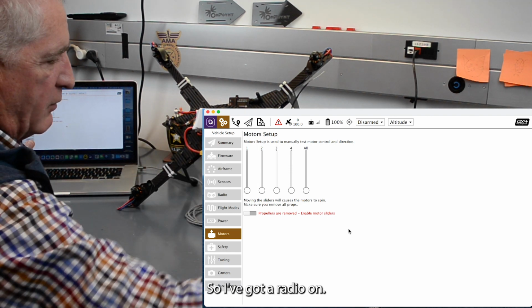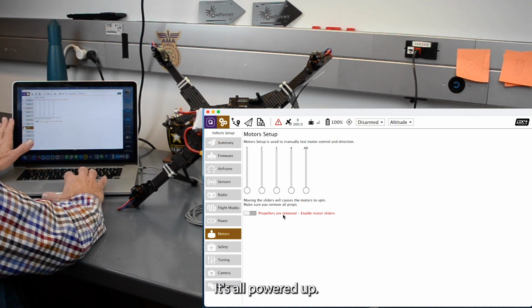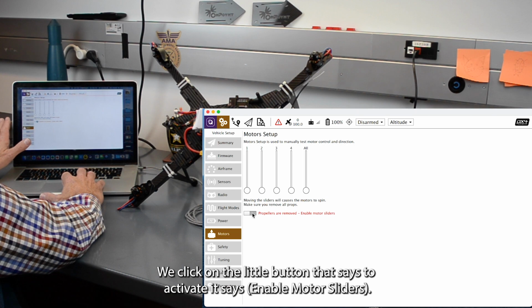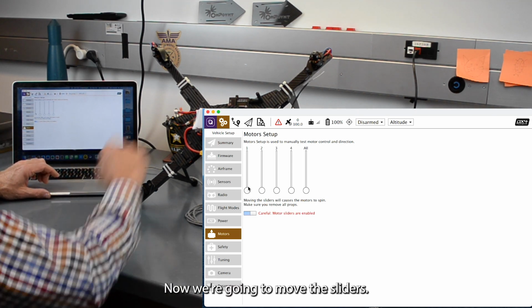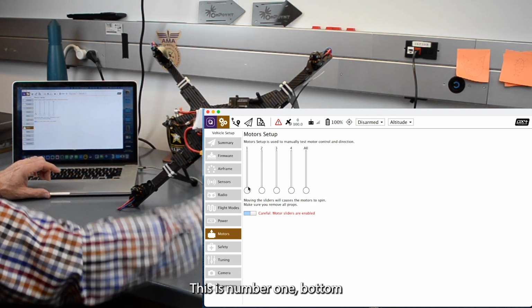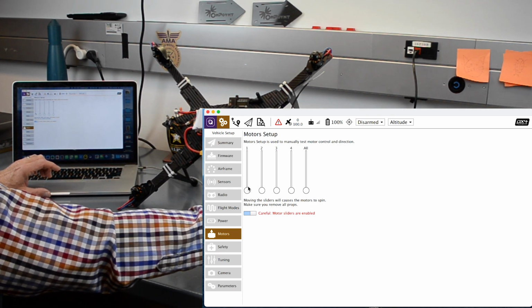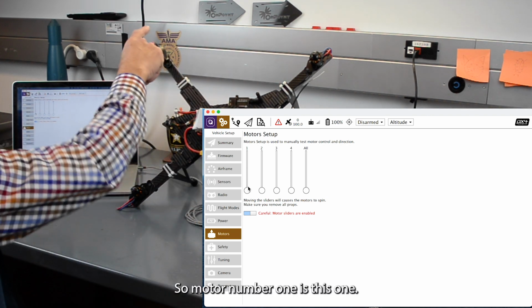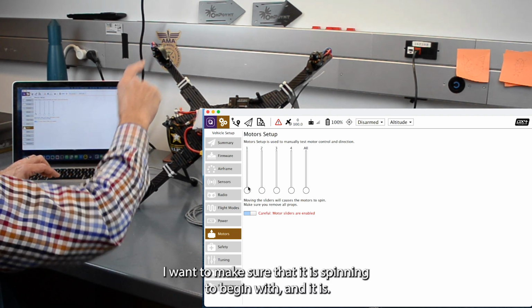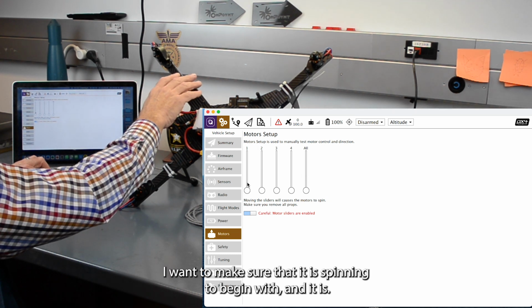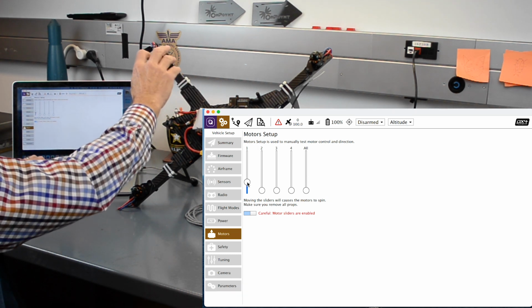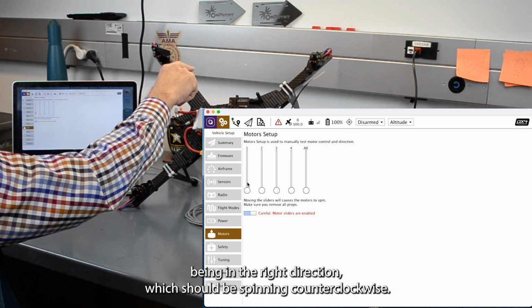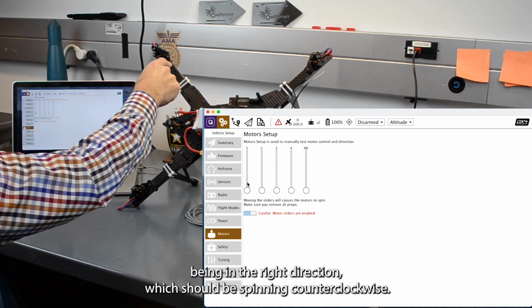So we've got our radio on. It's all powered up. We click on the little button that activates. It says now we're going to move the sliders. This is motor number 1. Bottom right over here, or bottom left, is motor number 2. Then number 3 and number 4. So motor number 1 is this one. We want to make sure that it is spinning to begin with, and it is. And we want to make sure it's spinning in the right direction. It should be spinning counterclockwise.